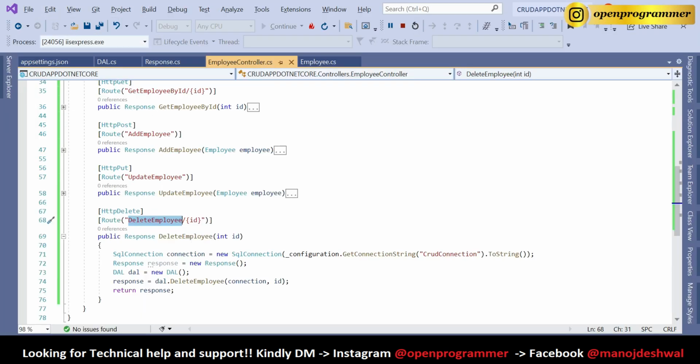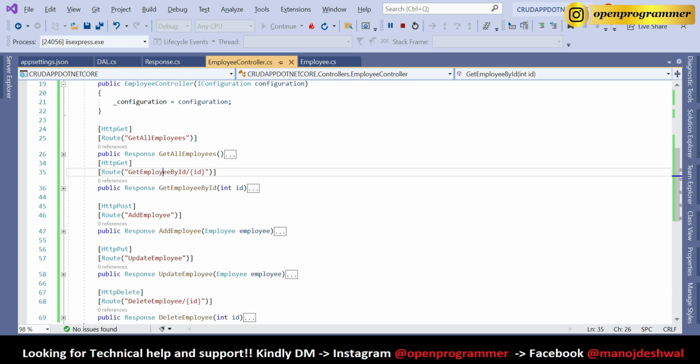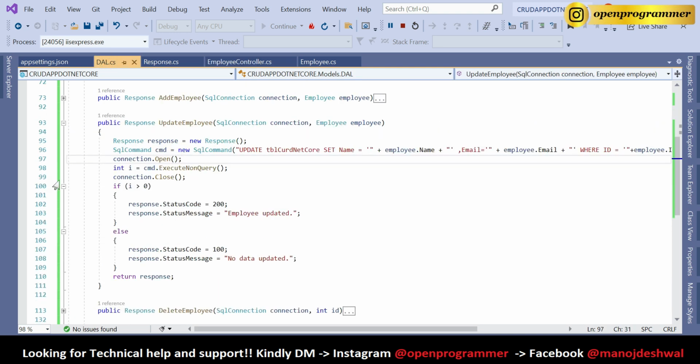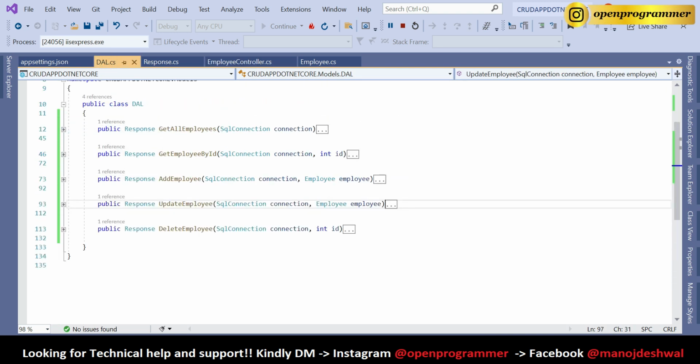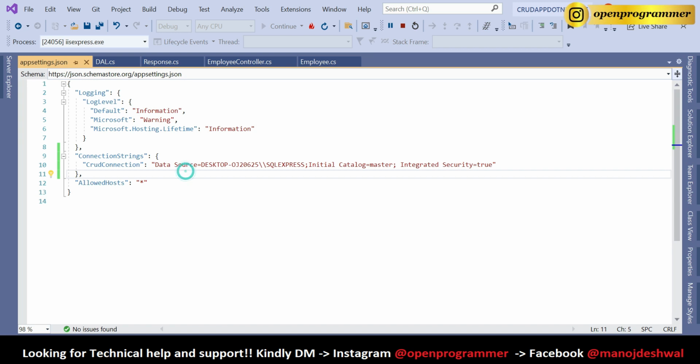So this is how you can simply create your .NET Core APIs for get all, get by ID, add, update, delete. This is pretty straightforward code, and this is your DAL. We are having methods as per our controllers. All right, and here in this appsettings we are storing our SQL connection string to create a bridge between your .NET Core and SQL database. All right, so this is about today's video.